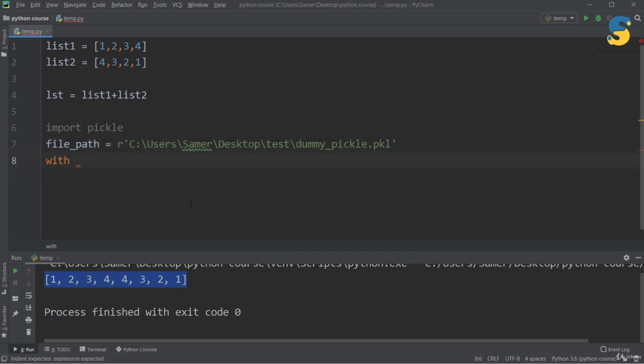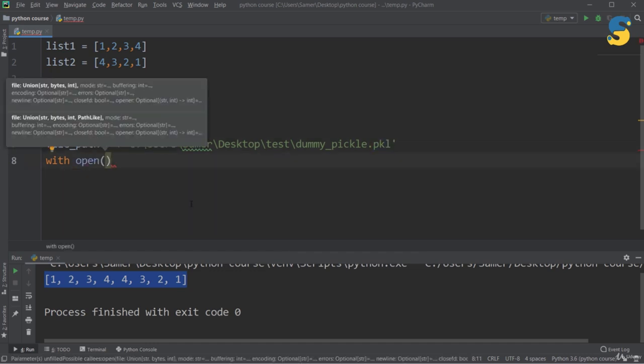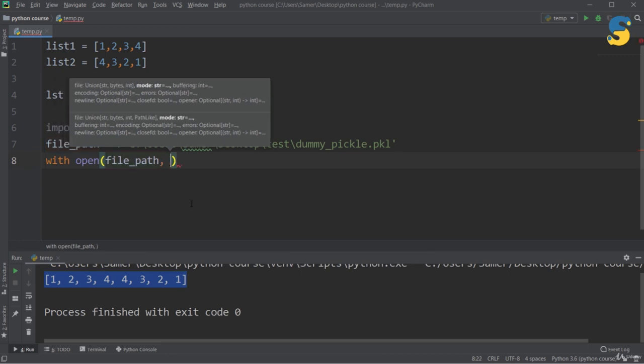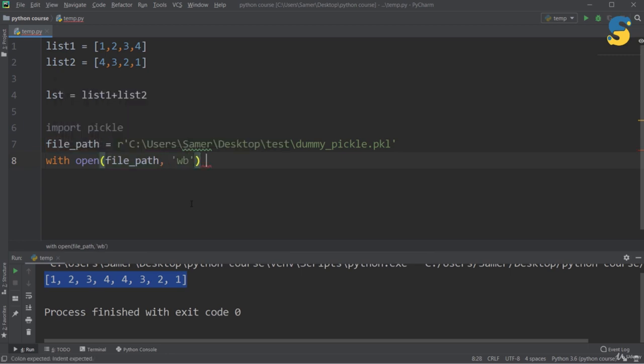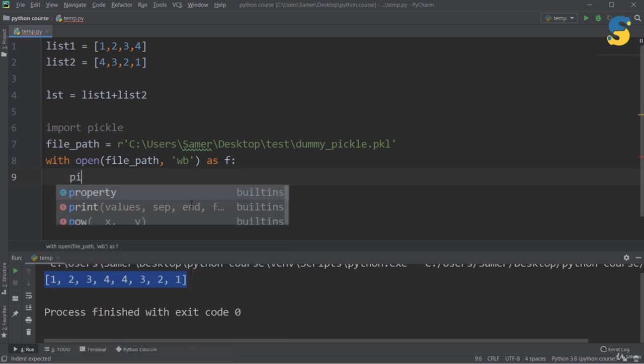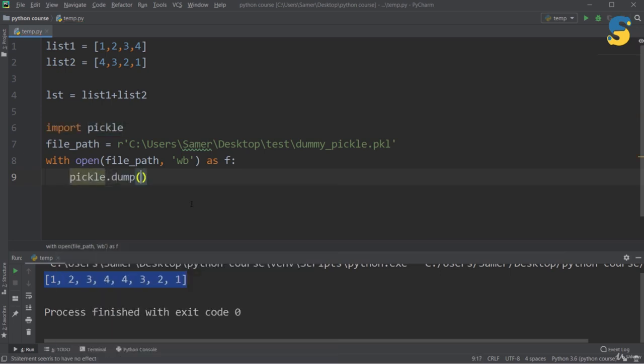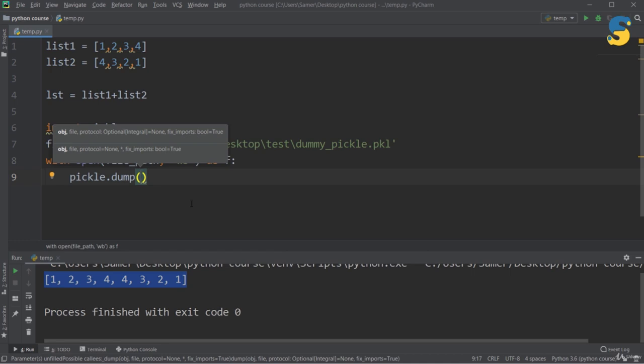Using with, I will open a file, and the file path is the one that has been mentioned. Because the data is binary data, I will open it for writing binary as f. Now, what I want is to save the list lst inside a file. For this, I will say pickle.dump, which means I want to dump data. The data that I want to dump is the list inside the file f.